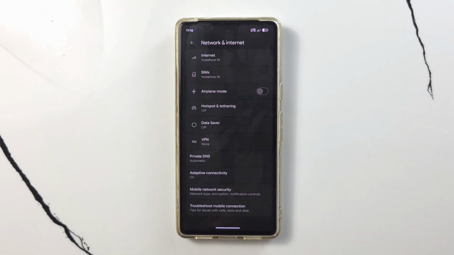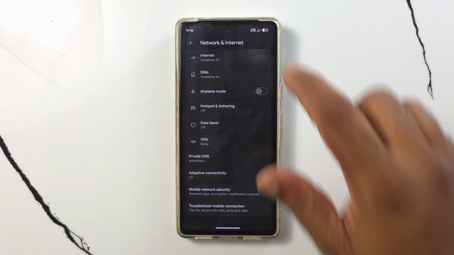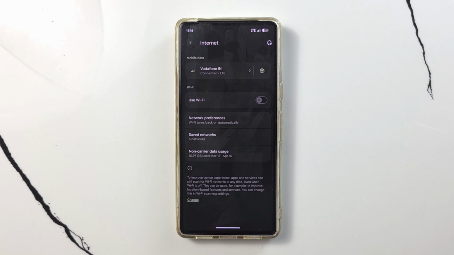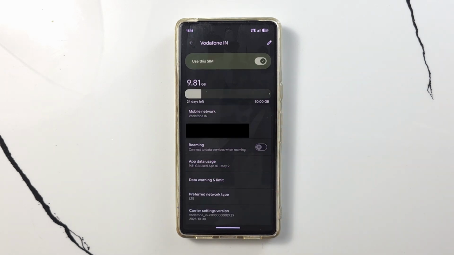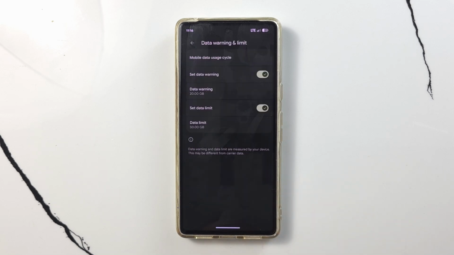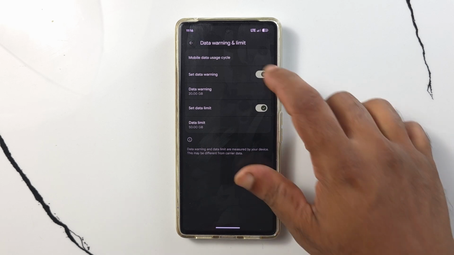You can see here the first option. After that, select Internet, the first option. You can see here Internet Vodafone.in. It is my SIM. After clicking on that gear icon, you can see the option of data warning and limit at the bottom of the page. Click on that. Then you can see the option to set data warning and the warning limit.